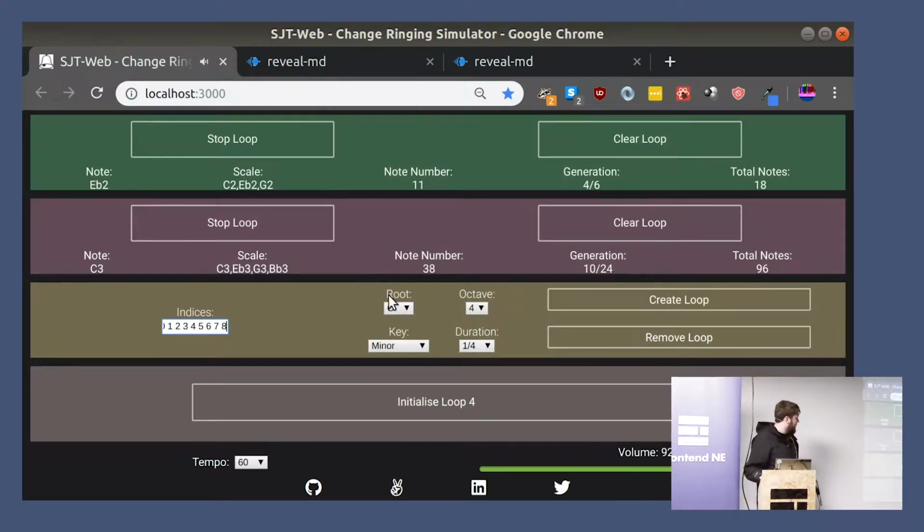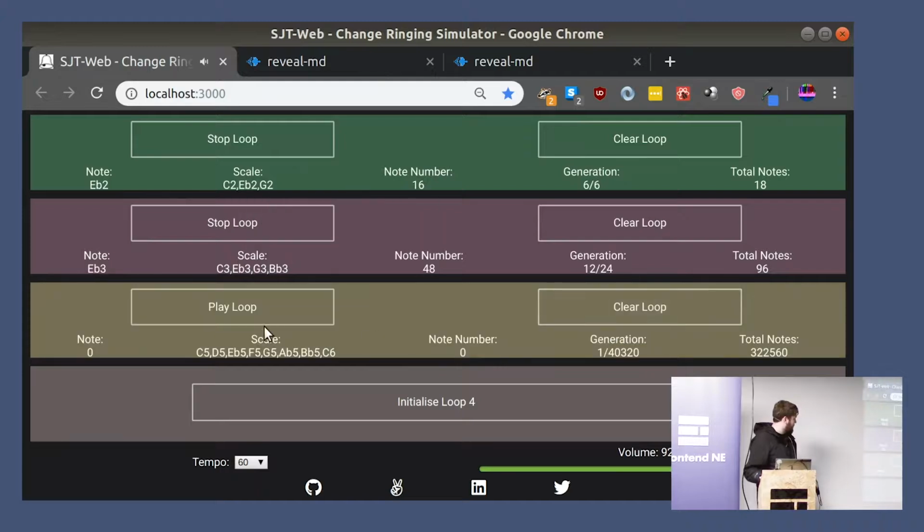Let's have a nice little minor scale. Shouldn't have really picked a minor scale. It's a bit morbid for this kind of occasion. Again, sorry about it, guys. Here we've got 40,320 possible generations with, I'm actually at such an angle that I can't even read how many notes, but it's a lot, guys, it's a lot.